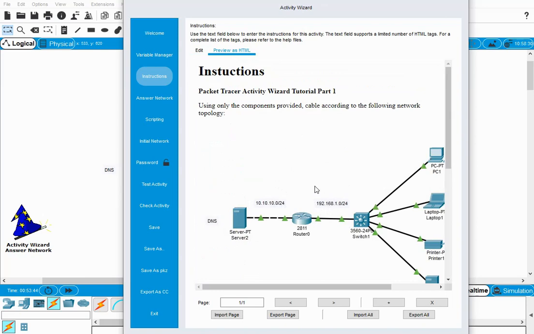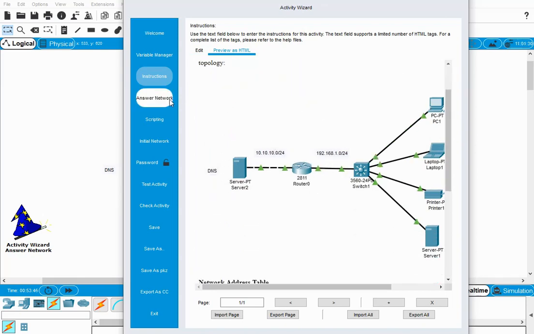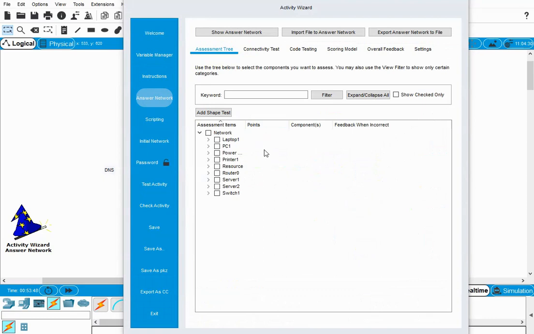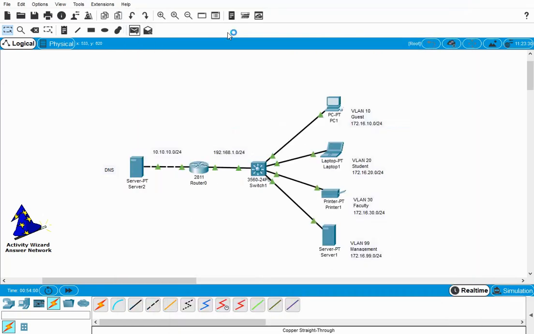So now we've got the instructions done. We have an answer network. Here's our answer network, right? The first thing you have is this section here. We'll open this up, and this is all the different devices and what we can select. And what you can actually do is show the answer network.